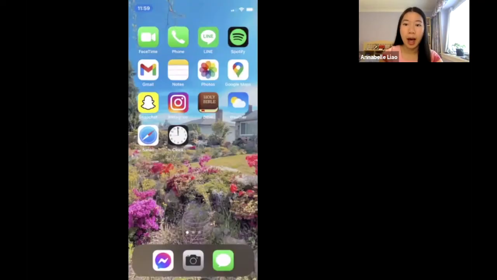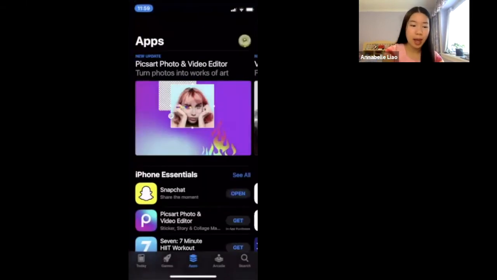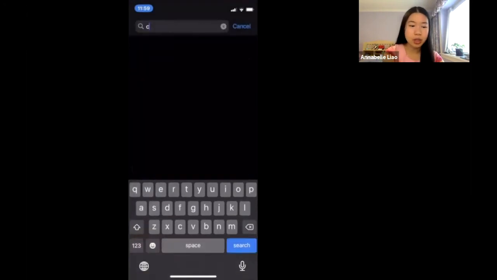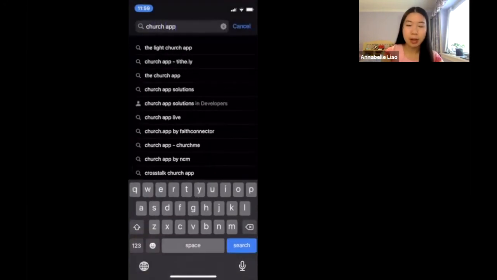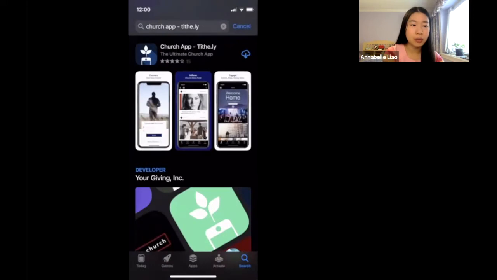First, I'm just going to share my screen to my phone so we can all see what I'm doing. Okay, so again, starting from the very top, where can you get this app? We're all going to go to the App Store, and all I'm going to do is search up Church app. We want the one that says Church app-Tithely. This one right here, the one with the blue icon, I'm going to click download and give it a few seconds.